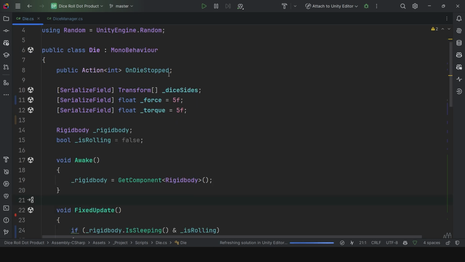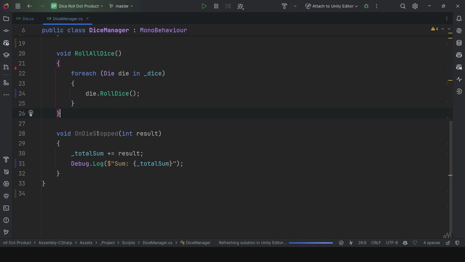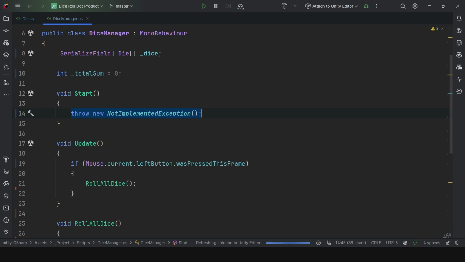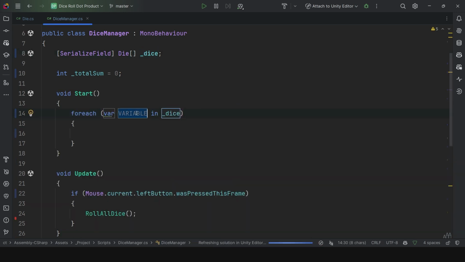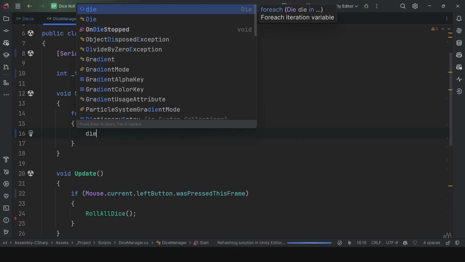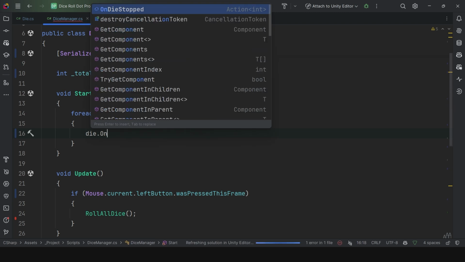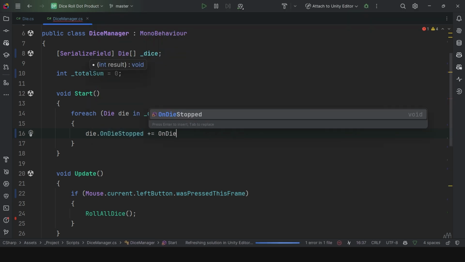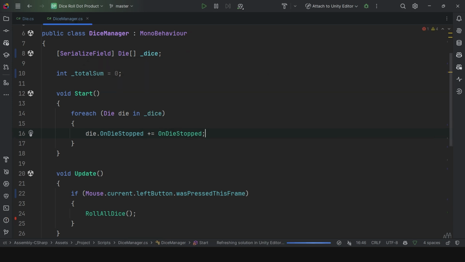With this OnDieStopped event now properly created, let's pop back over to our DiceManager class and then just fire off the function OnDieStopped every single time that event fires. In Start, let's go ahead and just subscribe to each individual event. So once again, iterating over each individual dice, let's just go ahead and call each individual iteration die and declare our Die type. This time, we just want to go into each individual die and subscribe to OnDieStopped and tack on our OnDieStopped DiceManager method.